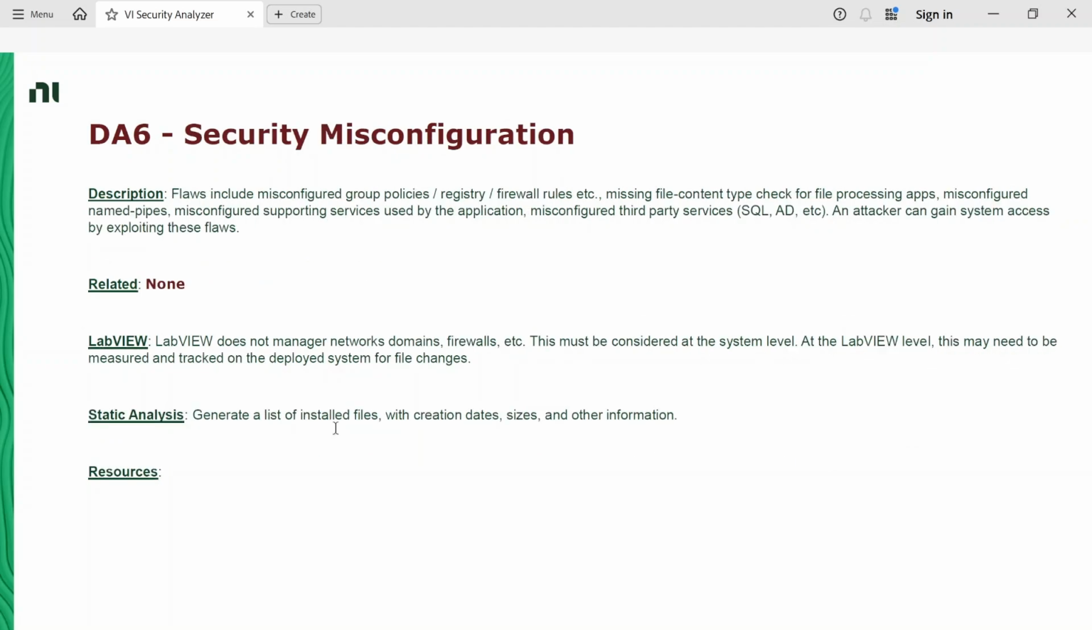Next, we've got security misconfiguration. Flaws include misconfigured group policies, registry, firewall rules, etc., missing file content type check for file processing apps, misconfigured named pipes, misconfigured supporting services used by the application, misconfigured third-party services. An attacker can gain system access by exploiting these flaws. LabVIEW does not manage network domains, firewalls, etc. This must be considered at the system level. At the LabVIEW level, this may need to be measured and tracked on the deployed system for file changes.